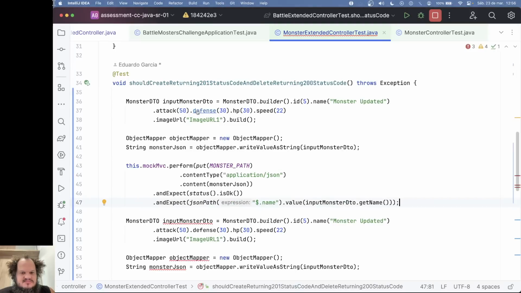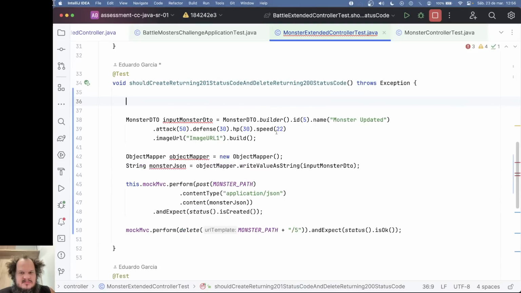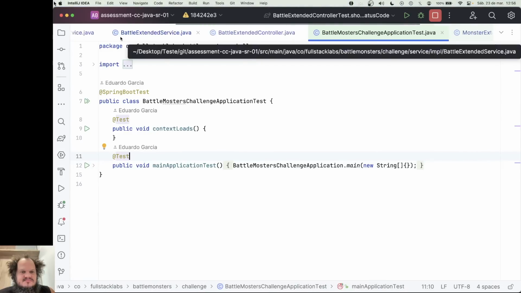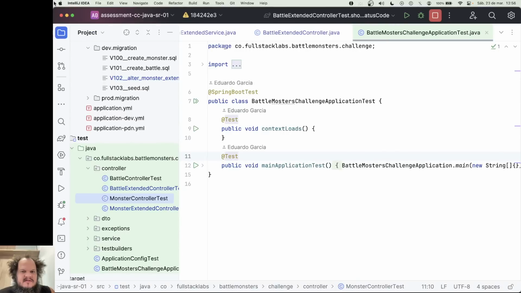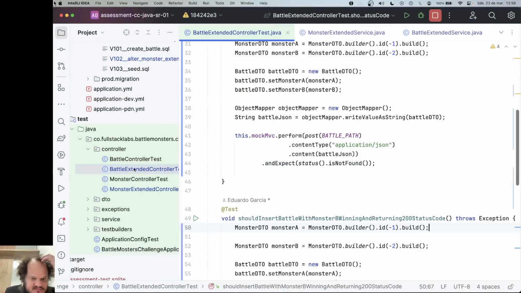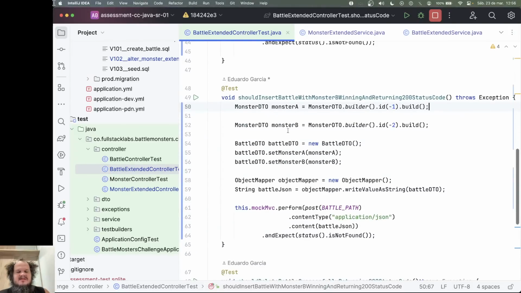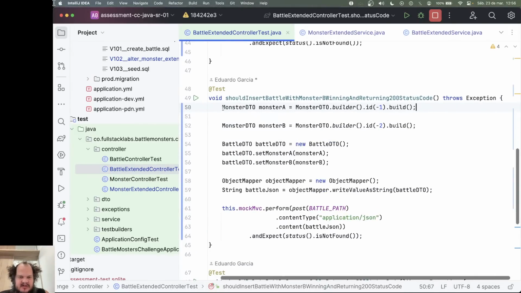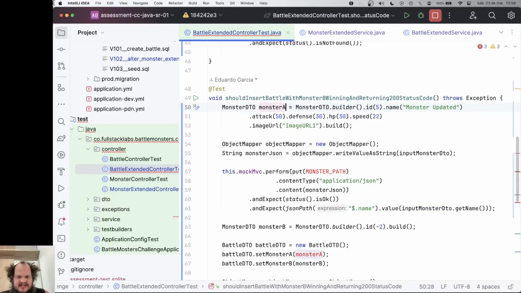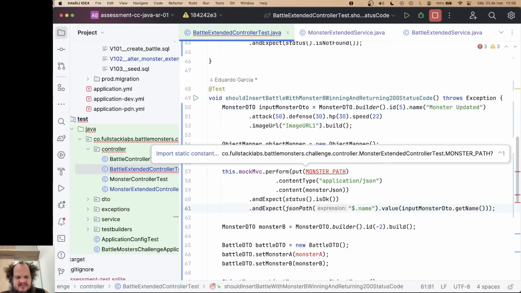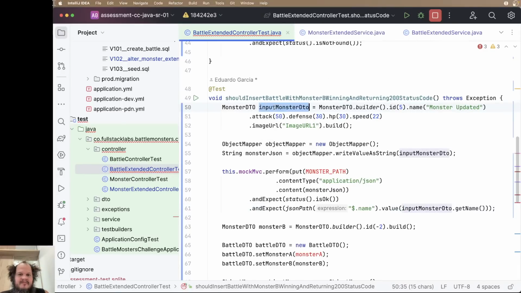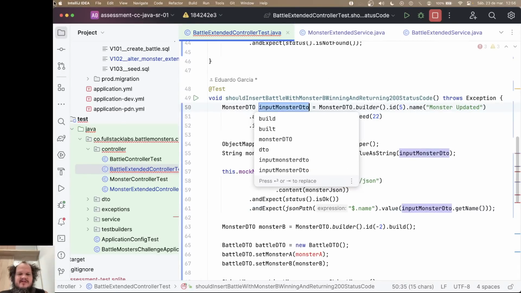So I lost my tests. Okay, so this is what I was doing. Here I need a full monster. Monster A. No, sorry. This will take a while to build, because I need to insert monster A, monster B, then do the battle.